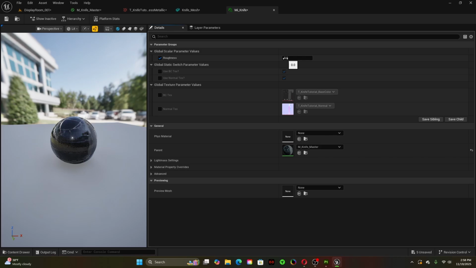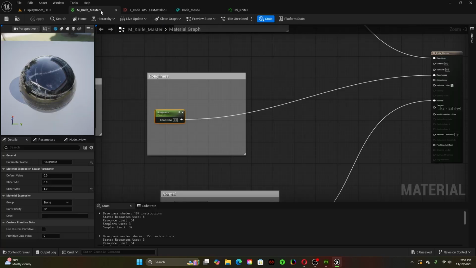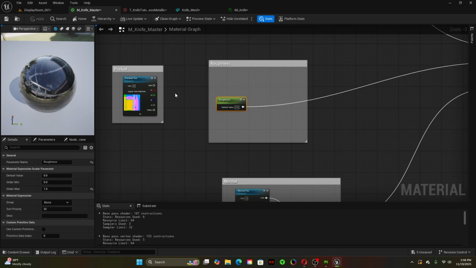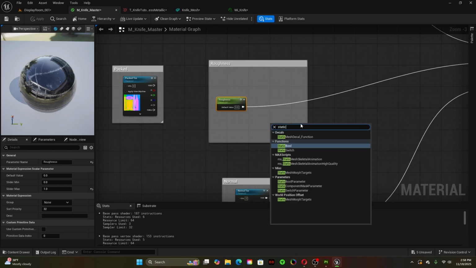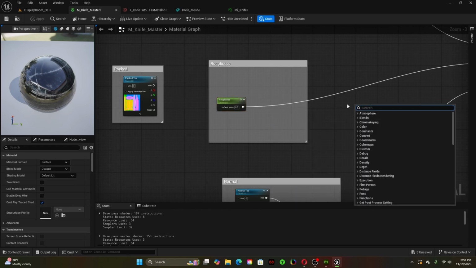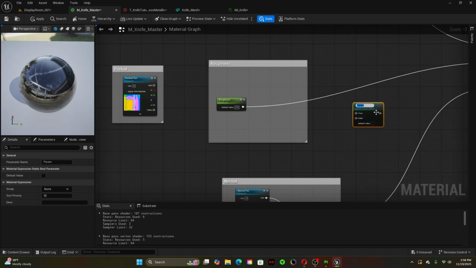You can't go above white, pretty much. Can't go below black. Well, technically you can with coding, but whatever. It's not what I'm trying to tell you. So we're going to fix it now. We're going to make our static switch parameter, right clicking anywhere on the graph. Grab that static switch parameter.